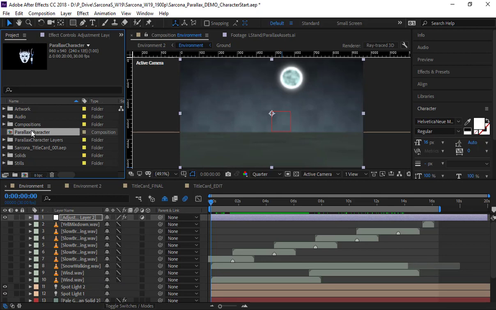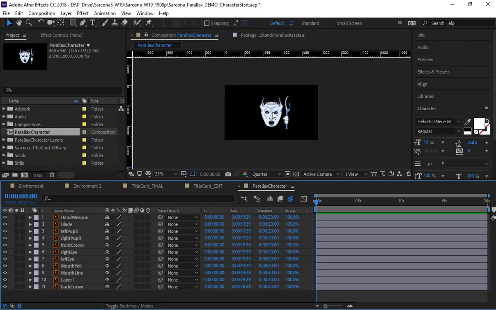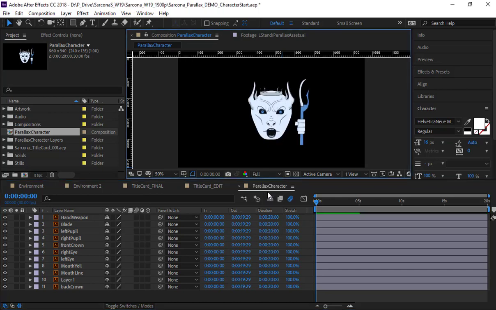All right, so here's my character. Now, we're going to eventually drop him into our main composition, but I need to set him up inside of this composition, okay? So all the things we're going to animate, I'm going to set up here. I can also take my quality back up to full so I can actually see what's happening.